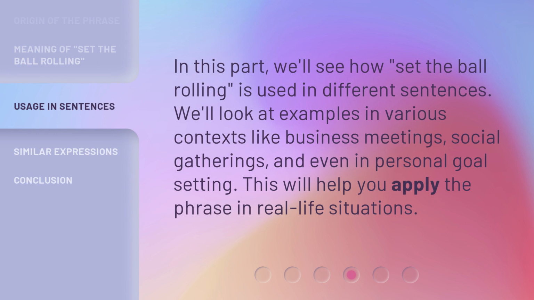In this part, we'll see how set the ball rolling is used in different sentences. We'll look at examples in various contexts like business meetings, social gatherings, and even in personal goal setting. This will help you apply the phrase in real-life situations.